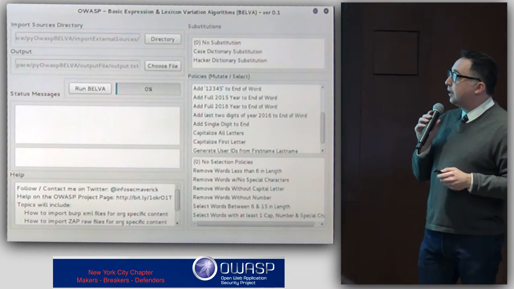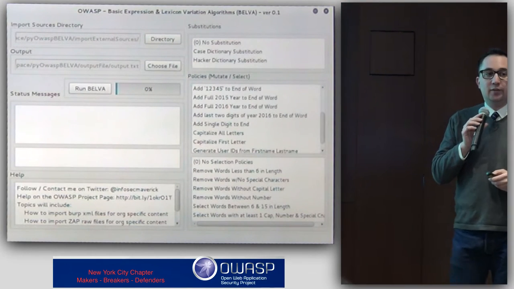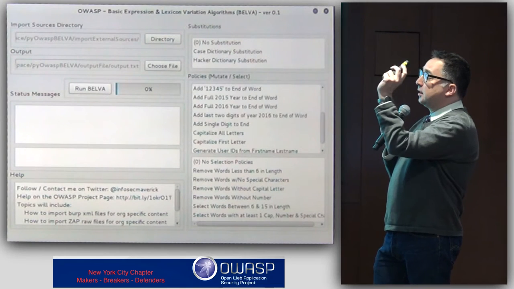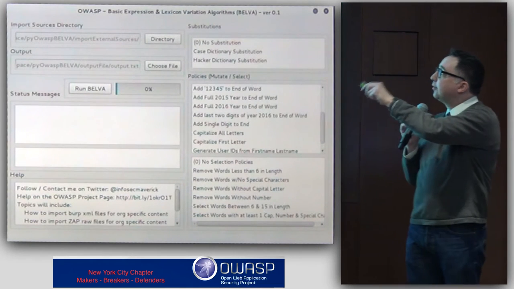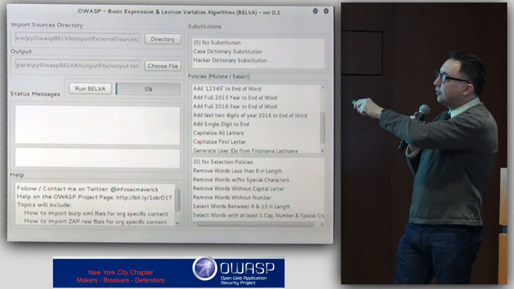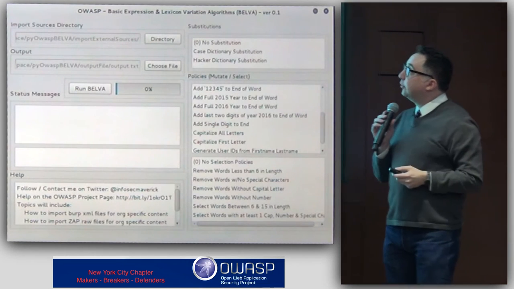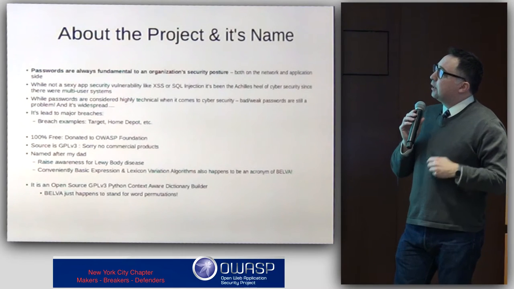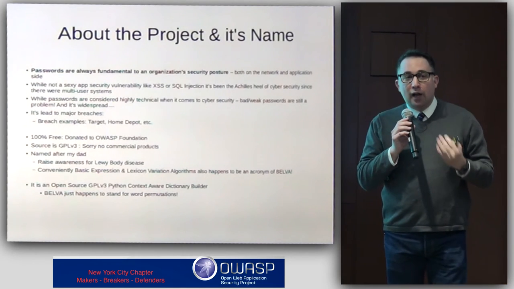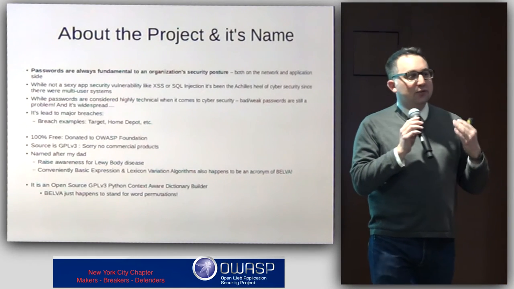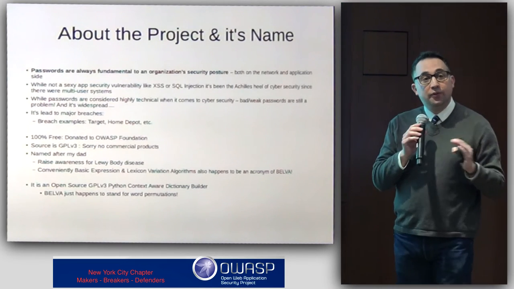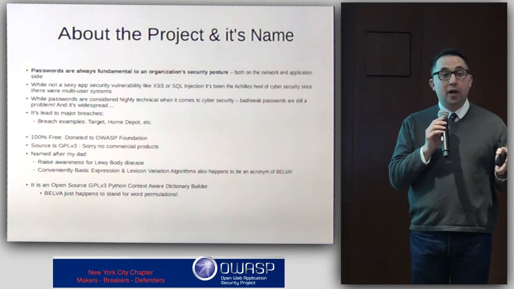This is what the user interface looks like in its second version. We'll be going over getting data in, where it goes out, what substitutions and policies are, and how to run it. About the project, in short, I realize that passwords aren't exactly the most sexy cybersecurity topic on the planet, but the bottom line is that they're fundamental to an organization's security posture.